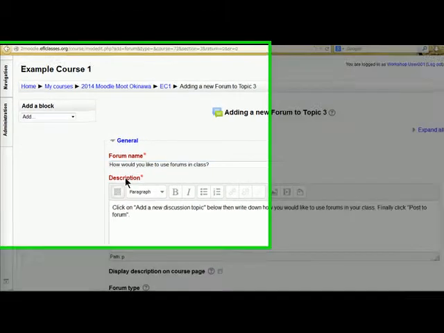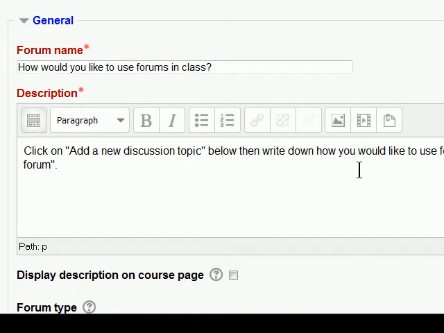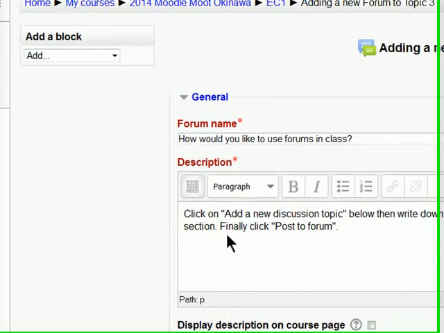Now, in the description section, we give directions on what people should do in this forum. So, for example, we can write: click on Add a New Discussion Topic below, then write down how you would like to use forums in your class. In the message section, finally click Post a Forum.